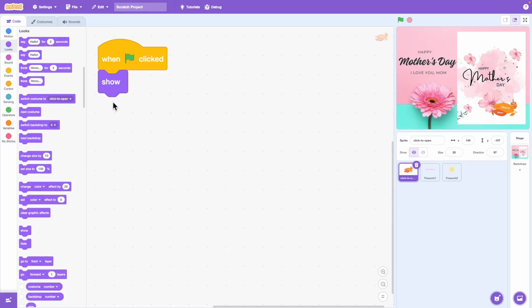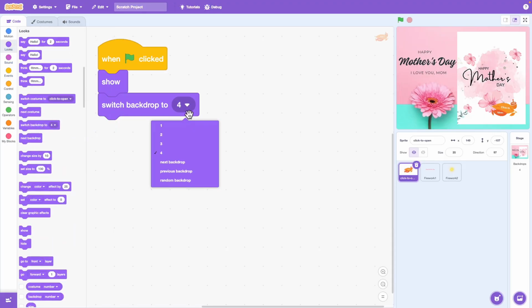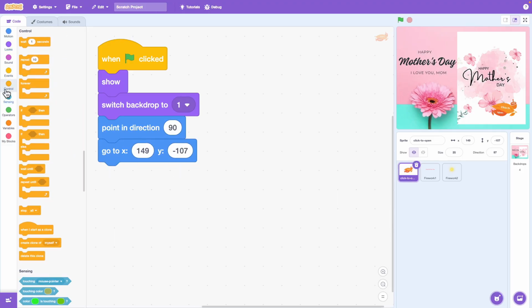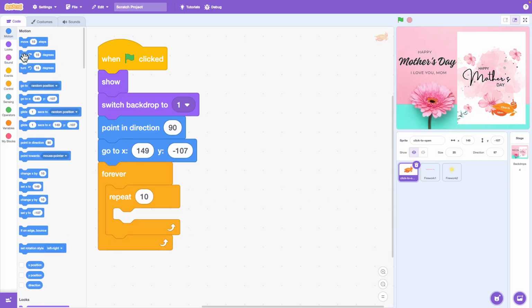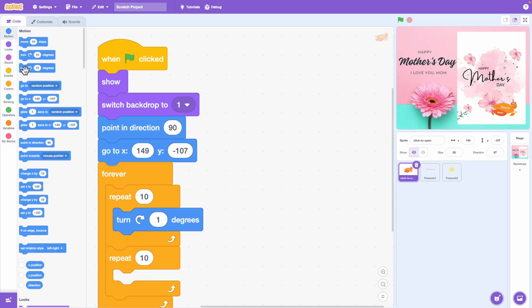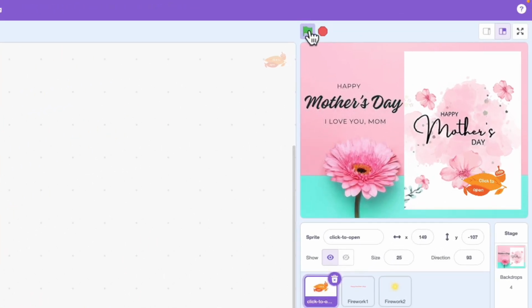Now, let's set up the button and add some animation to it. When the green flag is clicked, make the button show and switch to the first backdrop. Then, set the button to its starting position and direction. Next, use forever loop and repeat block to make the button turn left and right slightly. This creates a smooth animation, so the button looks like it's gently moving, inviting the user to click it.